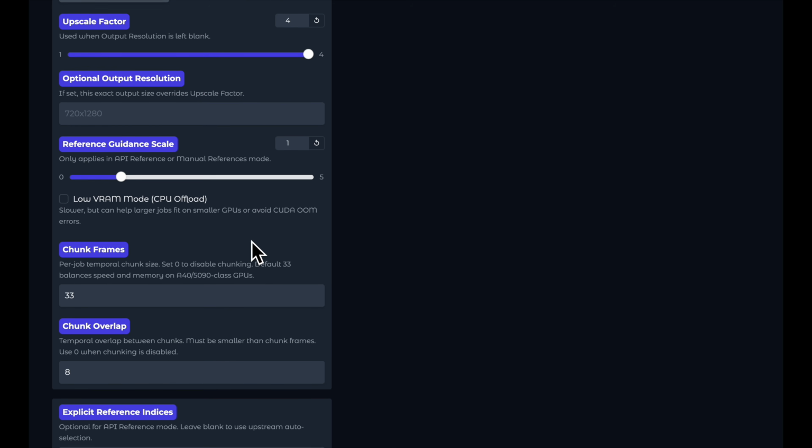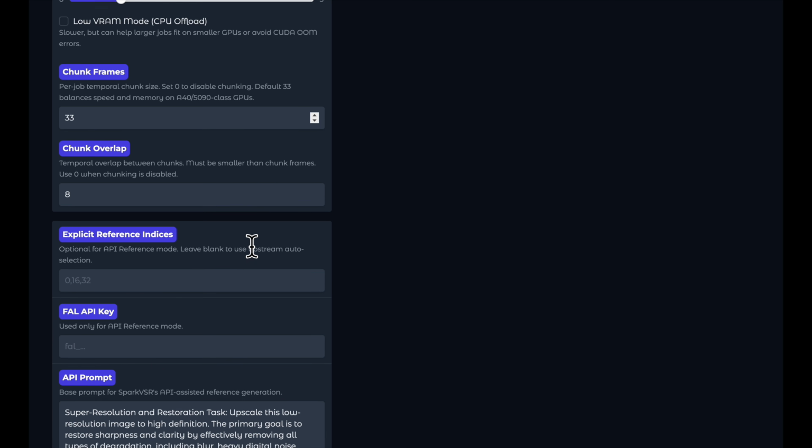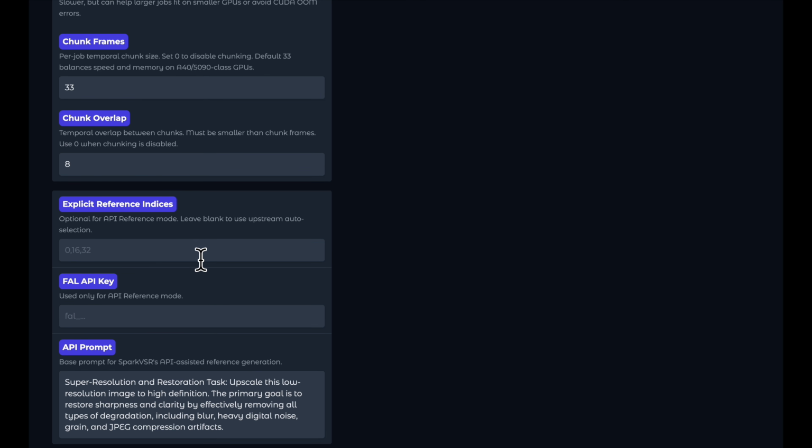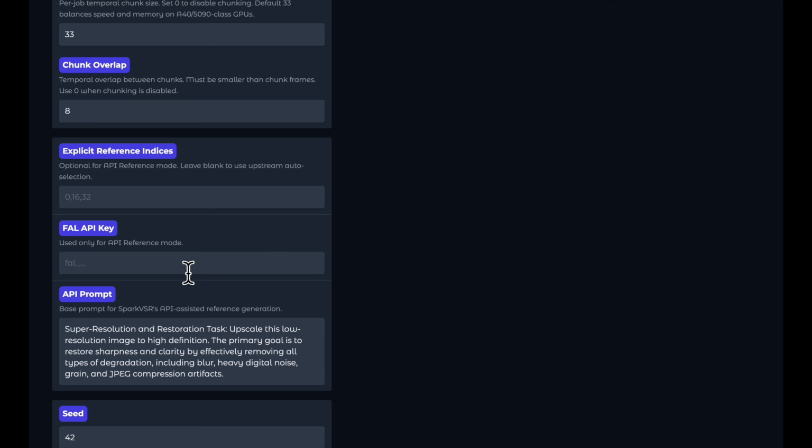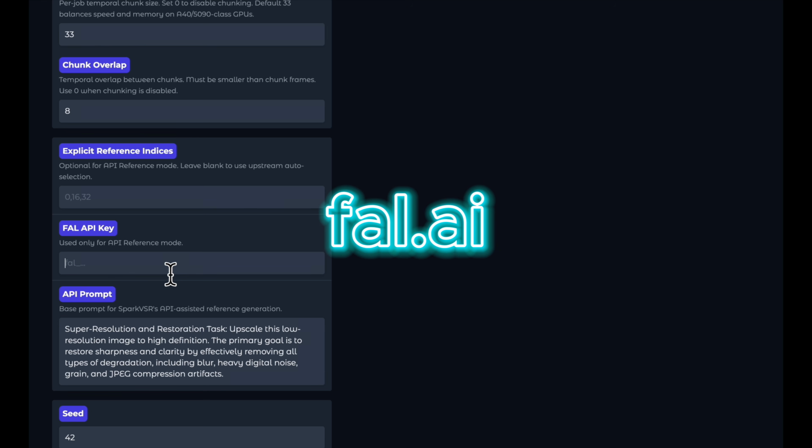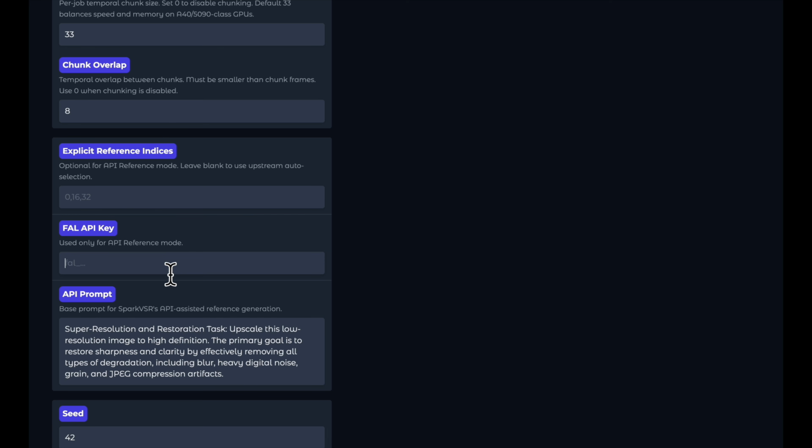I'm going to leave the reference guidance scale at 1, and then you can provide explicit reference indices, and this would be the actual frames you want upscaled as images and then used by the model to upscale the video. If you don't put anything, by default this app is going to take your first frame, your last frame, and the middle frame. And then you're going to want to go to fal.ai and get an API key and add a couple dollars onto your account so that you can call the Nano Banana model and create these upscaled images. So I'm pasting in an API key here, and then you can modify this prompt if you like.